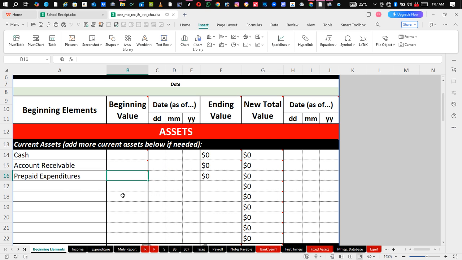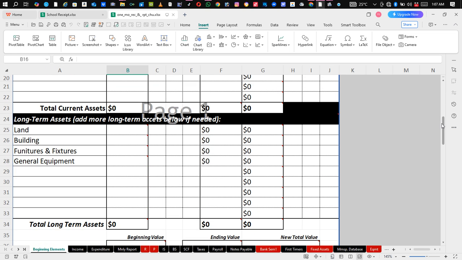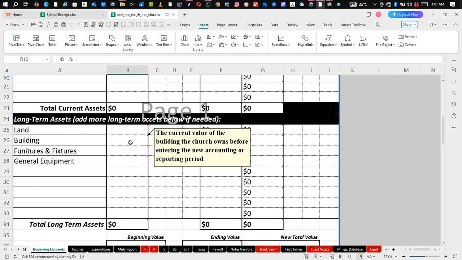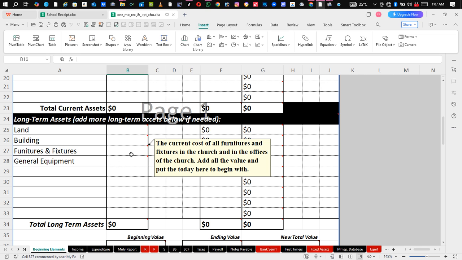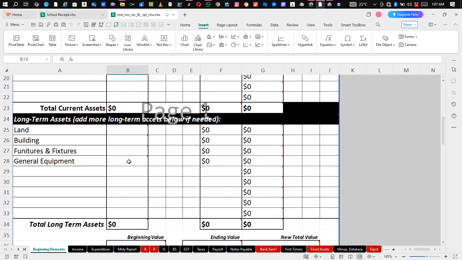It's an asset account. Alright, so we come down here. If you have any land, you put the value of that land here. You have a building, you put the building value here. You have furniture, you put the furniture value here. You have general equipment, I mean all the equipment that you're working with. Maybe your church has different equipment that you work with. You can put that here.